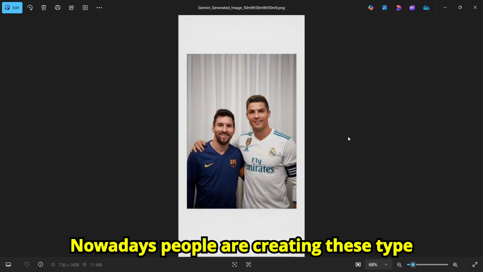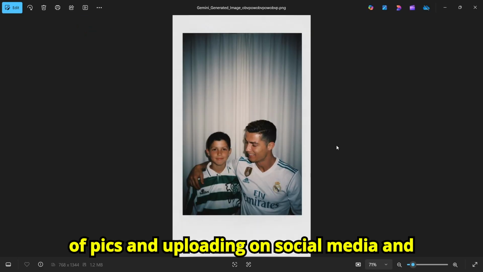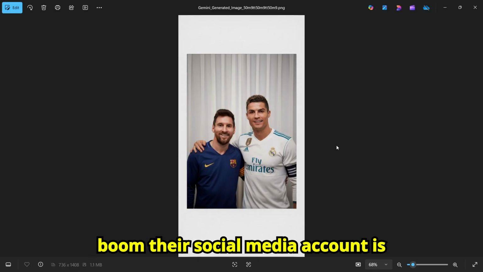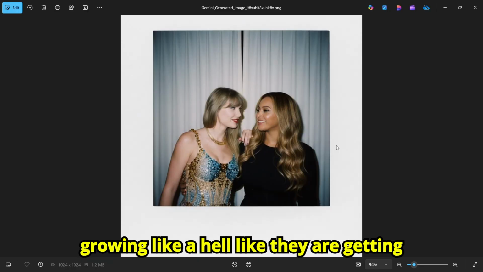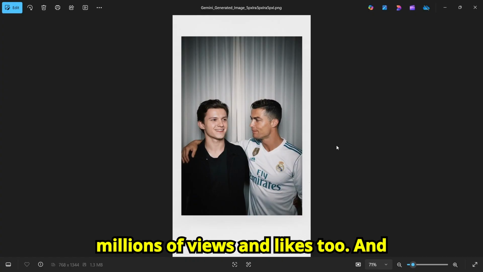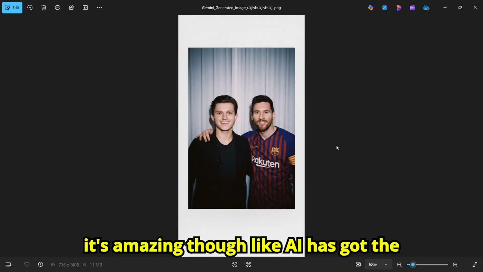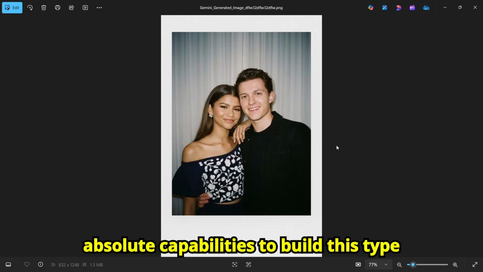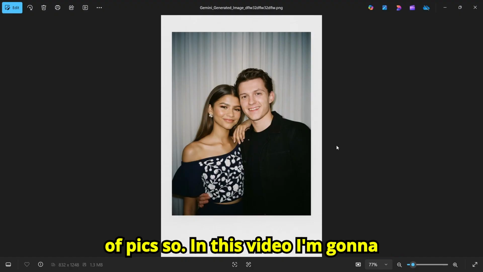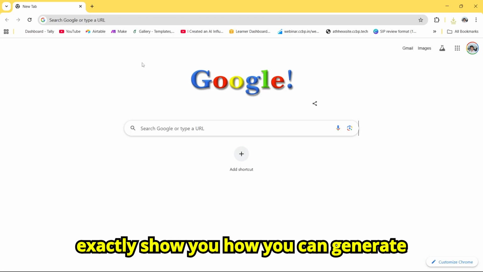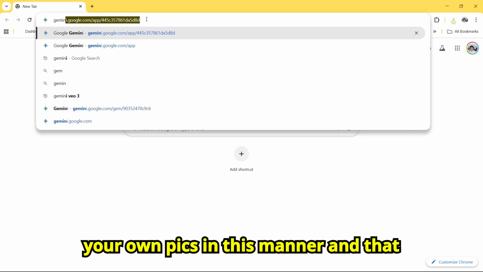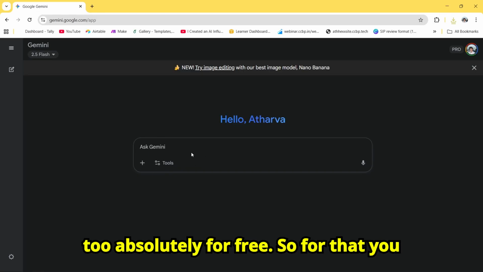Nowadays people are creating these types of pics and uploading them on social media, and boom, their social media accounts are growing like crazy. They are getting millions of views and likes too. And it's amazing though, AI has the absolute capability to build this type of pics. So in this video, I'm going to show you exactly how you can generate your own pics in this manner, and that too absolutely for free.